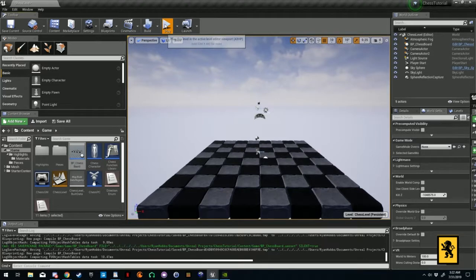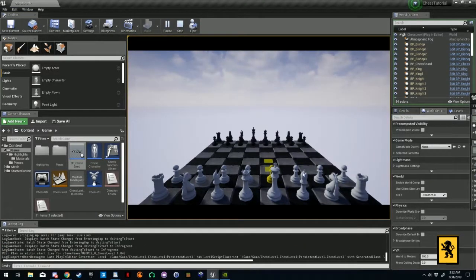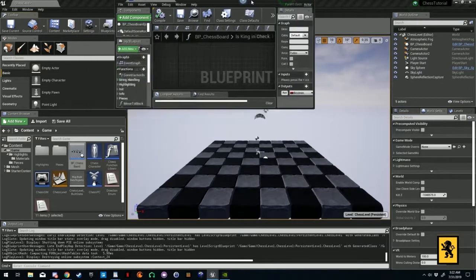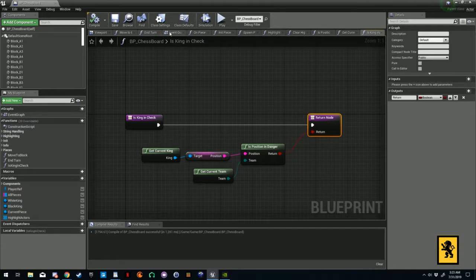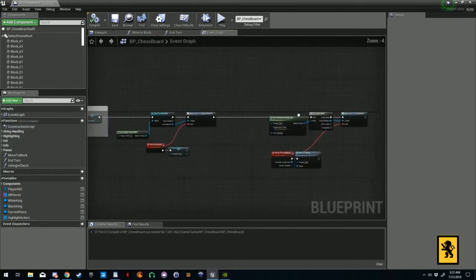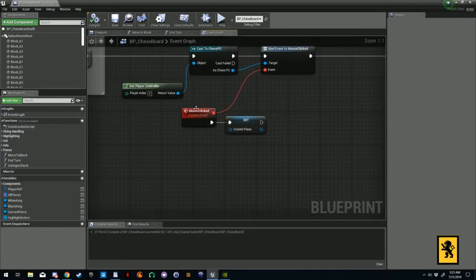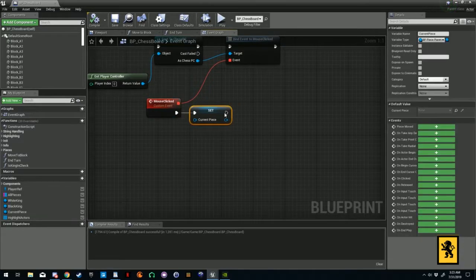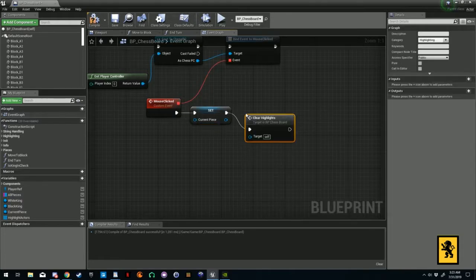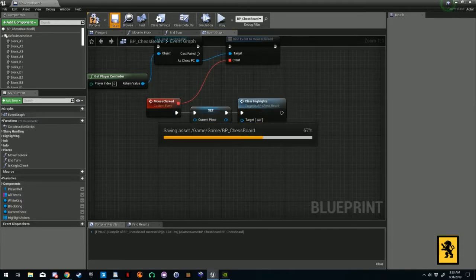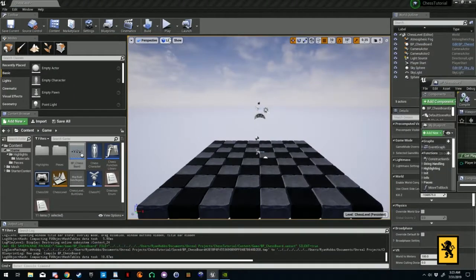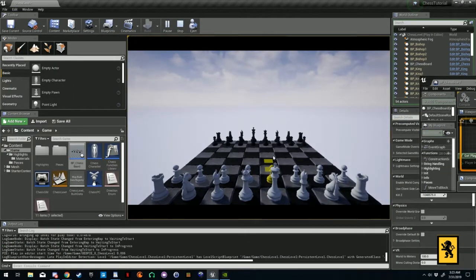Okay, so now we can go ahead and press play. I'm going to click on our pieces, and as you can tell, we're now getting this little highlight thing that's happening. But we're also not clearing them, so I don't believe we made a reference to our clear highlighted actors yet. Go to our event graph, and then let's find our mouse clicked event right here, and we're going to clear highlights. Save, compile, press play, and we can try this again. So they're showing up, click on another one, and there we go.